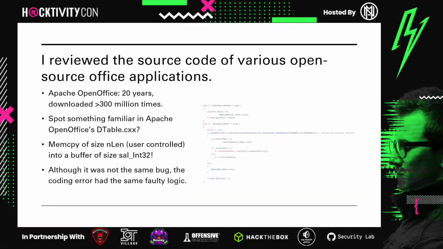Trawling through the various open source Office applications, I came across Apache OpenOffice, which is older than 20 years and has been downloaded more than 300 million times. Now in the dtable.cxx source code file, I spotted something familiar. Here we see the data type integer switch, where it instantiates a buffer of size int32, but it copies a value of size n length.